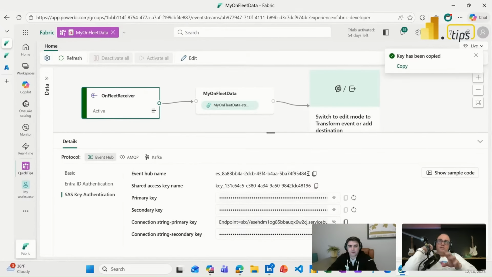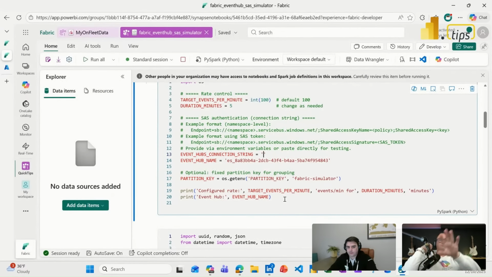And one thing I'll just note here, if you haven't spent time inside the event stream space, every single one of those event streams requires some level of authentication to send data into it.